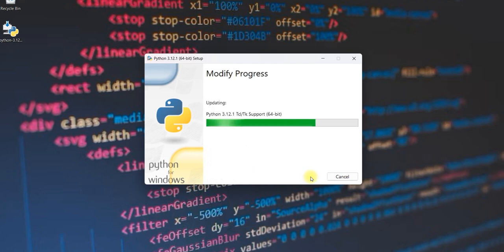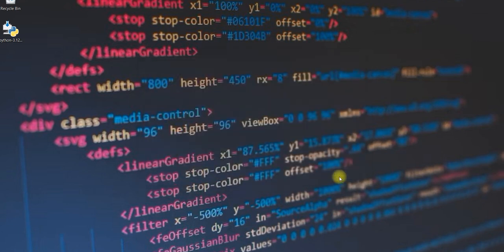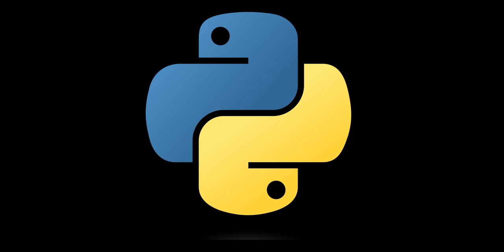In the next video we will see how to check whether Python is installed or not using commands, and we are going to see other Python syntax.